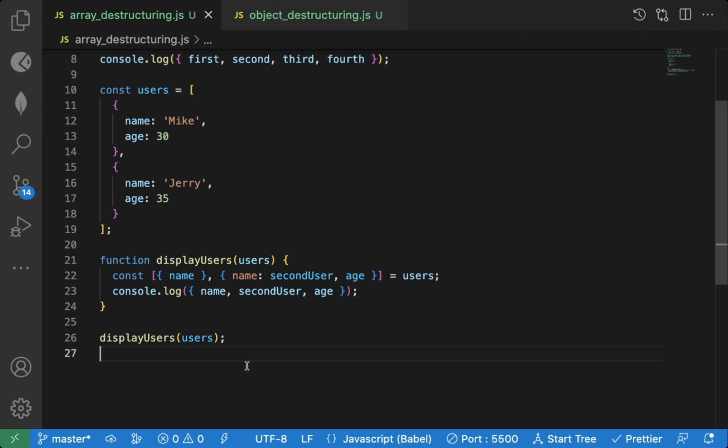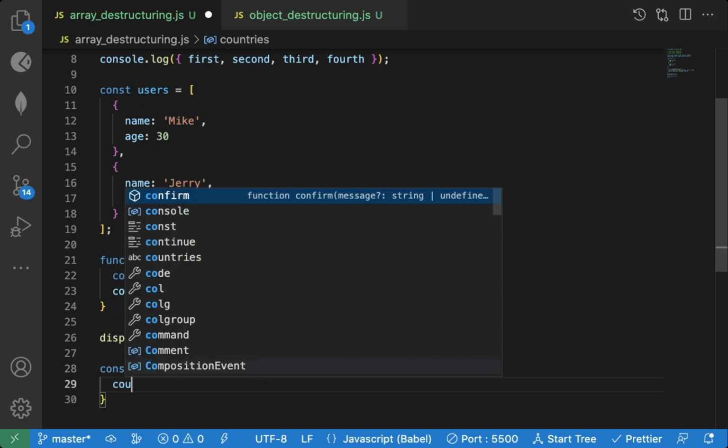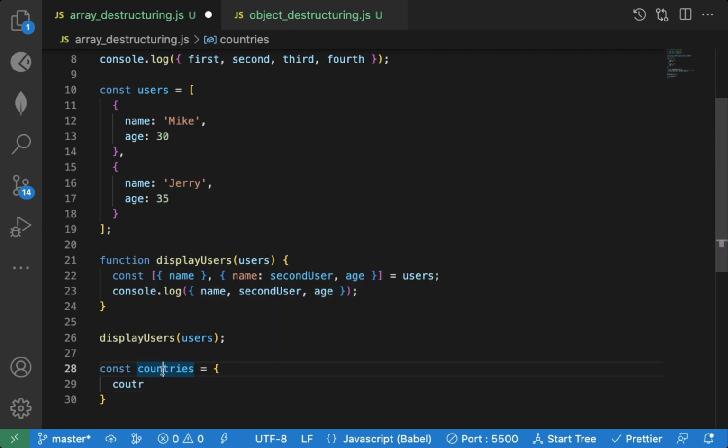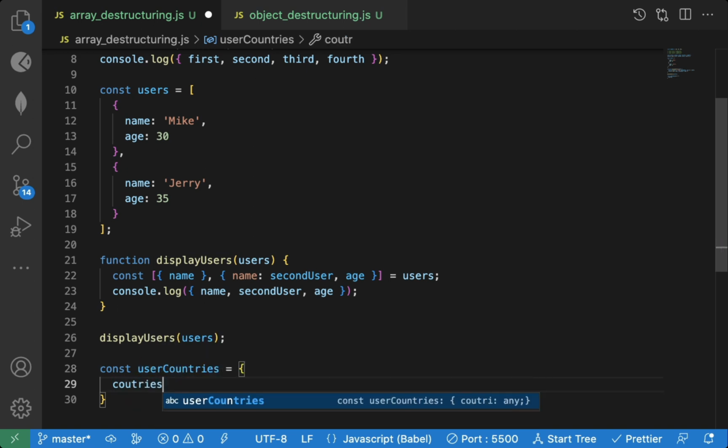So this is how you can easily use object destructuring to get any part of the particular element. Now let's say I have another countries object and it has, let's say, user countries. Here I will say countries. Now let's say USA, India.